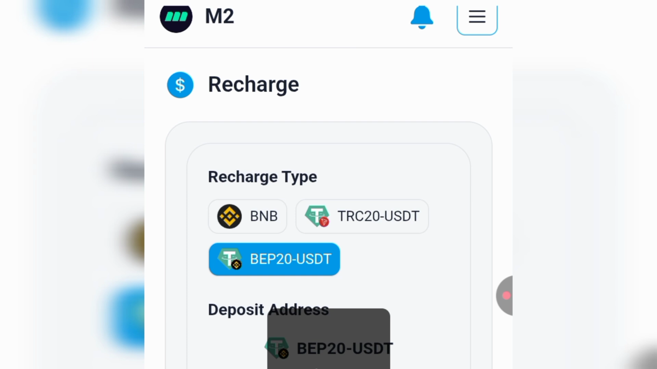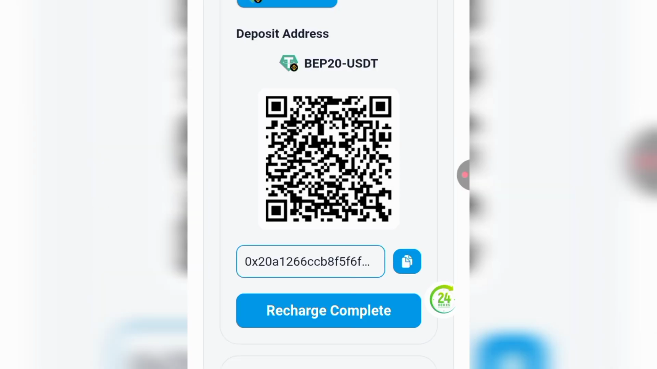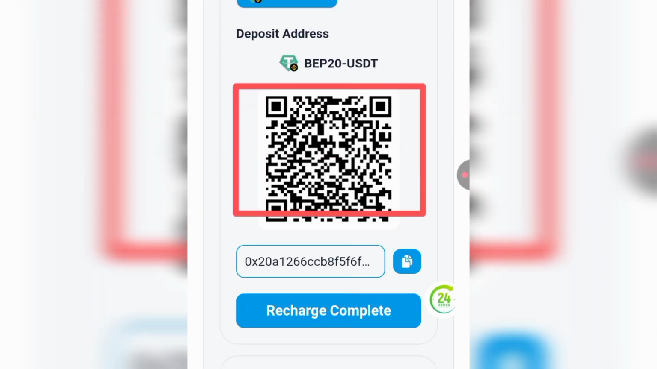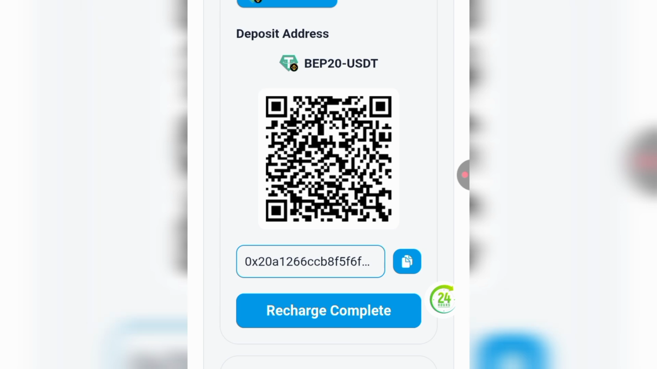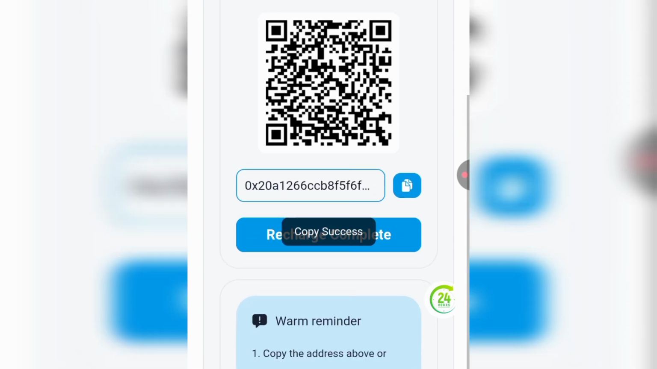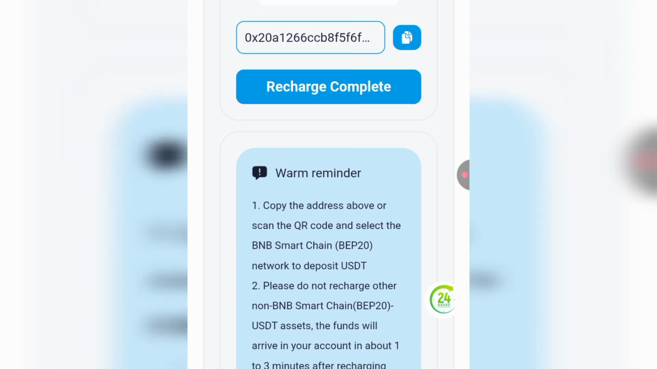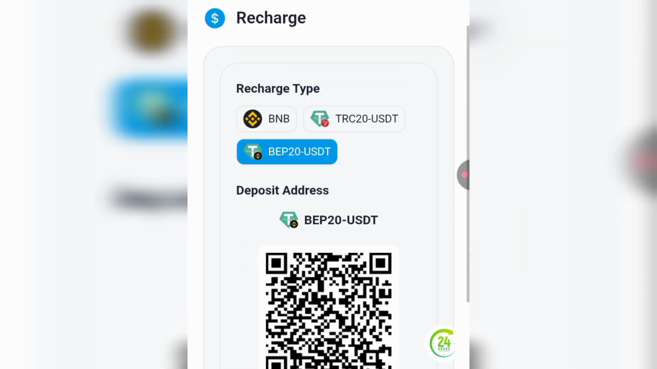So I just click on the BEP20 USDT, and I'm going to see this barcode right here. So you can recharge by scanning the barcode, or you can just simply click on this to copy the withdrawal address. Then you go to your crypto wallet, make a deposit, and come back. Then you have to read all this. This is the steps in which you have to take for you to make a successful recharge.